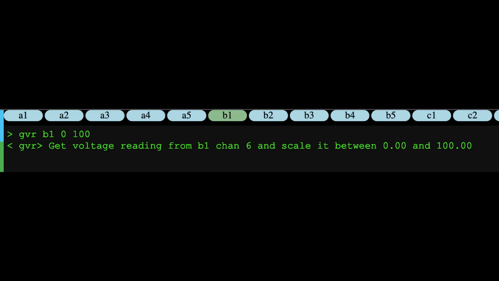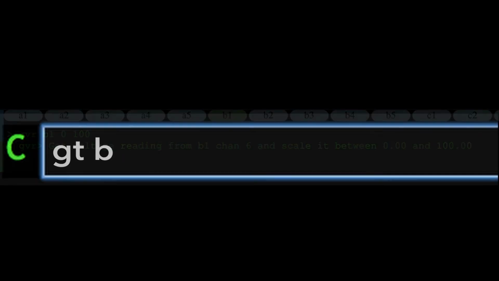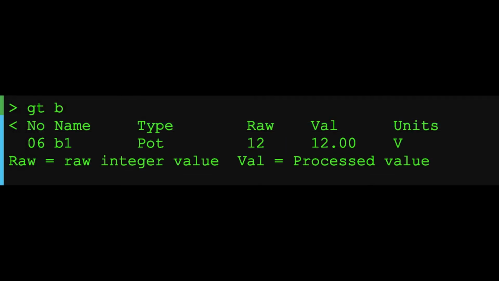The result of the GVR command is displayed in the top panel. In this case, it's telling us that it will take a reading from port B1, which is also channel 6, and scale it between 0 and 100. Next, type the GT-B command at the command prompt and press Enter. This will cause the JackBord to display the current state of port B1. As you can see, it's now marked as being a pot or potential divider input, which basically means it's a voltage input, and it has a value of 12.